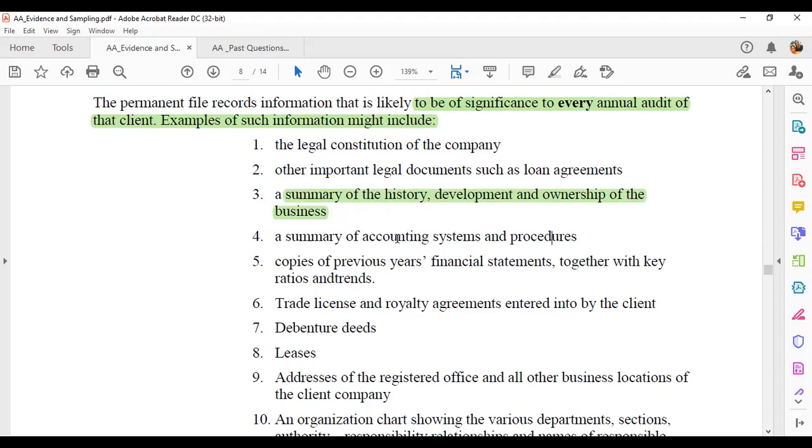Summary of your accounting system and procedure. Copy of the previous year financial statement together with key ratios and trends. That is, a copy of your last year financial statement. If someone says, please let me see your 2021 financial statement, it will also be there in the permanent working paper.